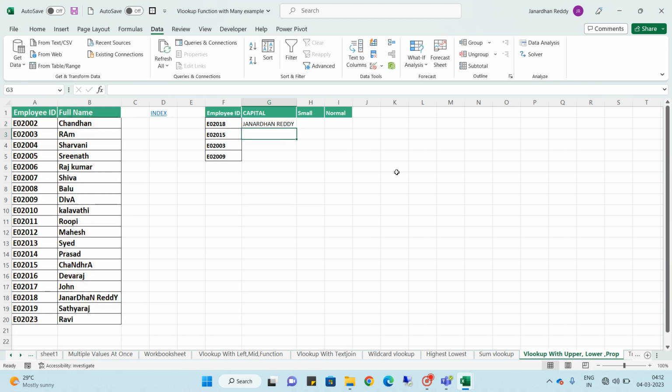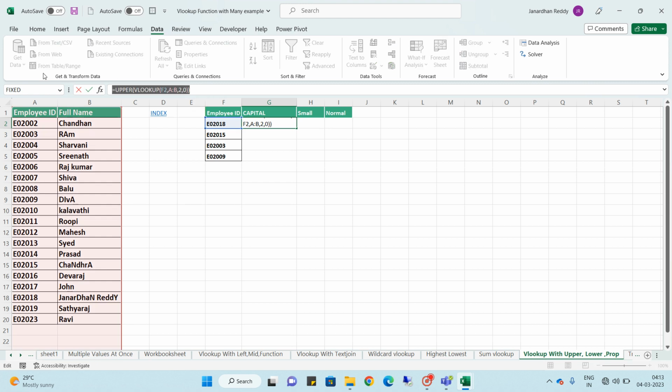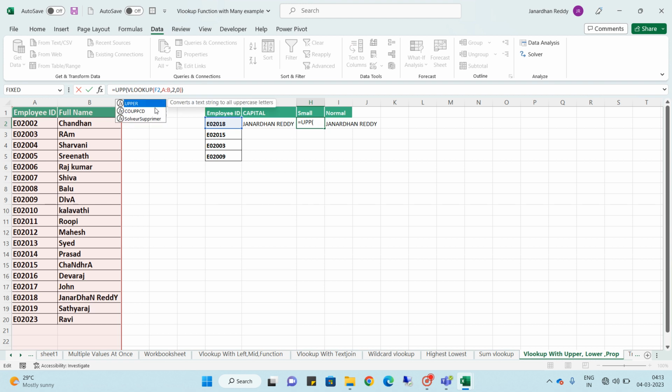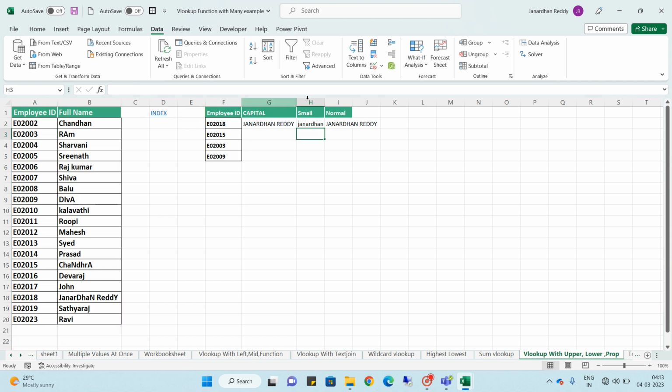So as I said, if you are copy-pasting this formula over here, it won't work. If you want to take this formula here, copy it from the top of the formula bar, just hit enter, and paste it over here. Now I'll change it here. Now we want smaller letters, so just use the LOWER function and hit enter. Now we can see it's converted to Janardhan.